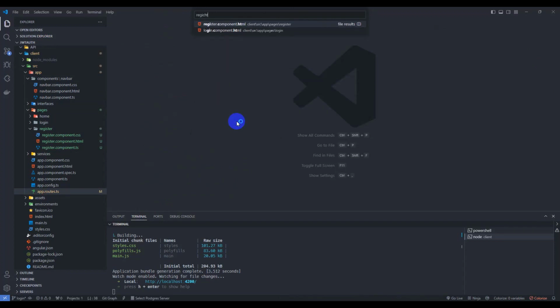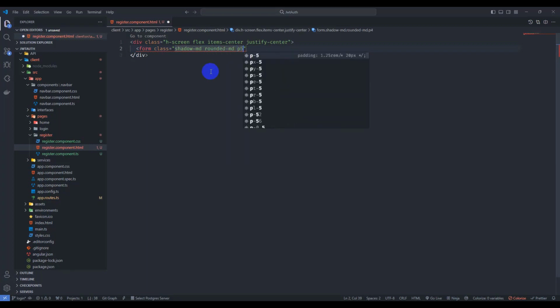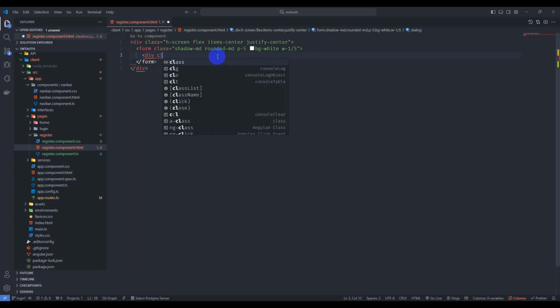Go to register component HTML, here remove this. Let's add a div here, give class h-screen, flex, items-center, justify-center, and let's add a form with class shadow-md, rounded-md, and p-5, bg-white, w-1/2 white. And here let's add a div and class of py-4.